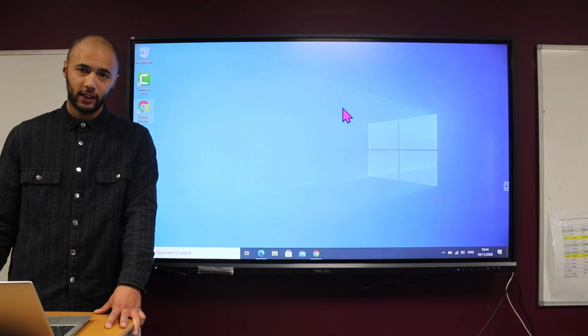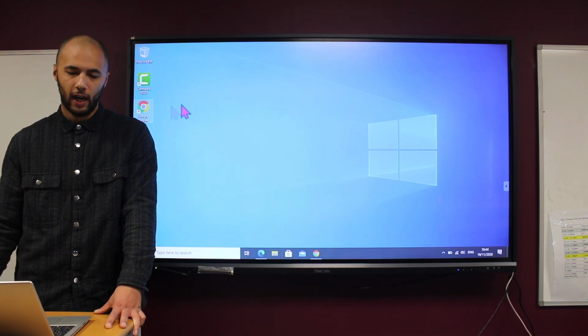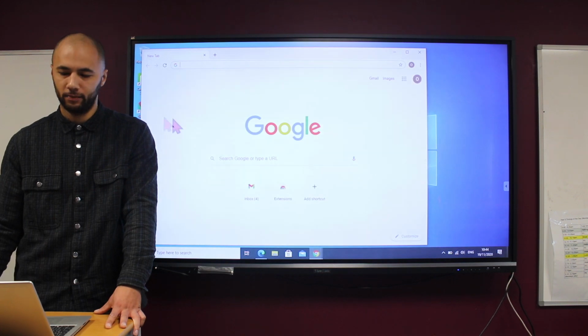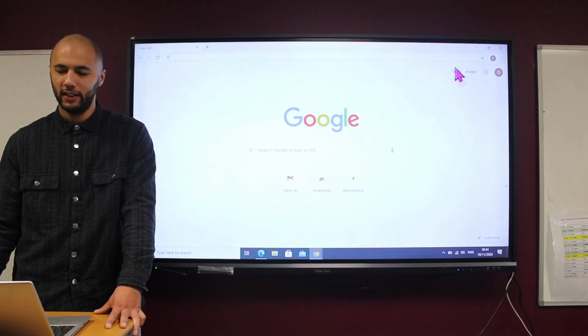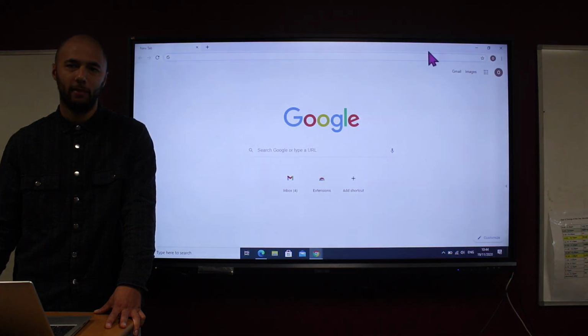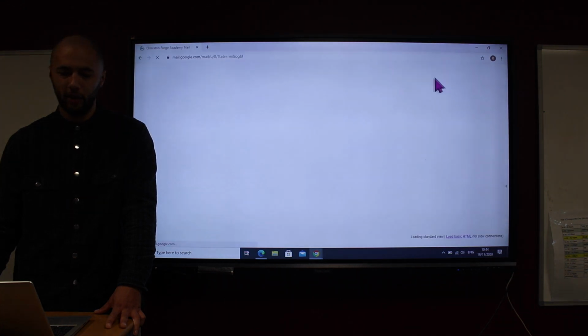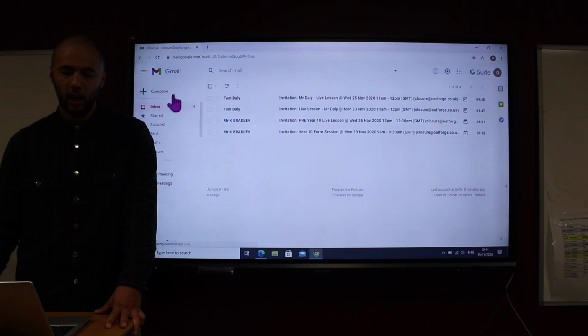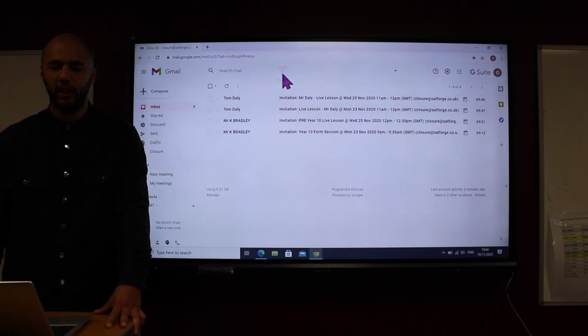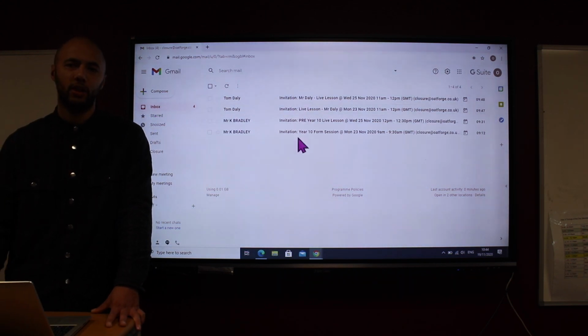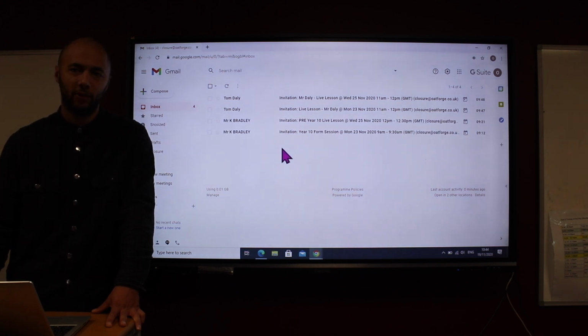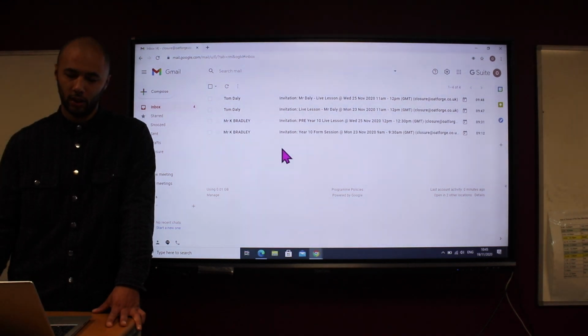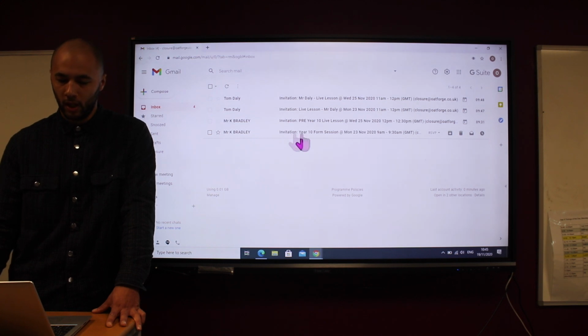So you'll need to log into your computer when you're at home and access your internet. Once you've accessed your internet, you'll need to go onto your email address. So click the Gmail and then click on your inbox. When you're in your inbox, you will see a host of emails from your teaching staff with the lesson title as part of the body.